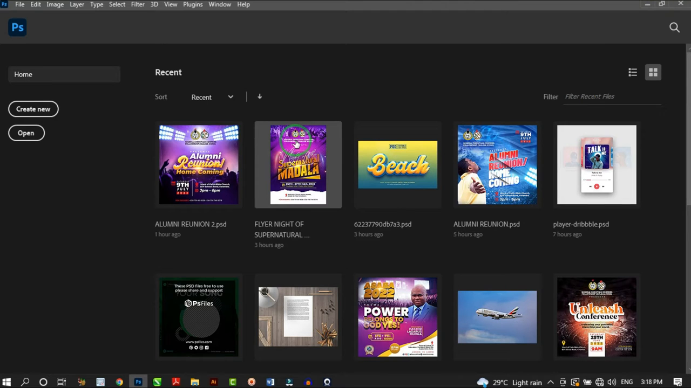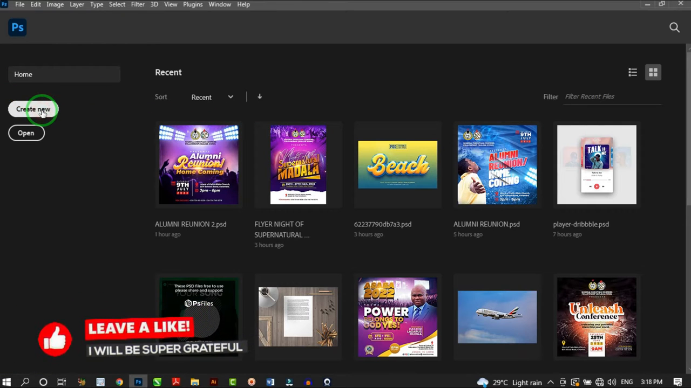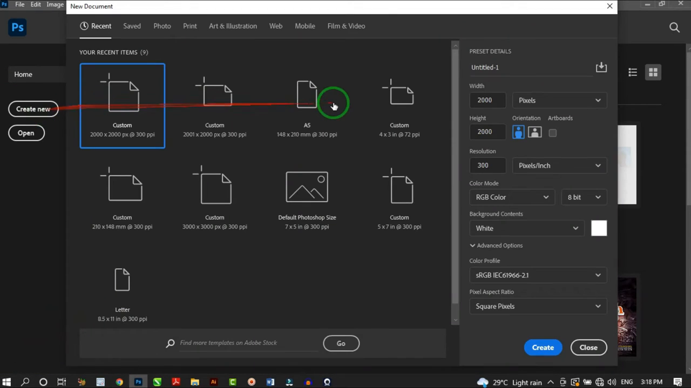So once you are in Photoshop, next thing you want to do is to create a new document. So you're going to click on Create New. And when you click on Create New, it brings up this dialog box and we have to set a custom size. Of course, since it's an e-flyer, we'll be working with 2000 by 2000 pixel.